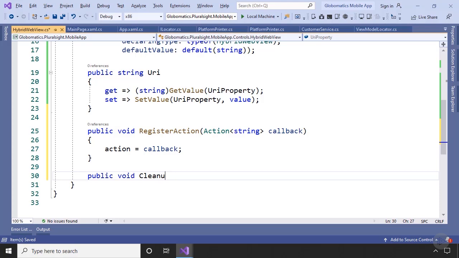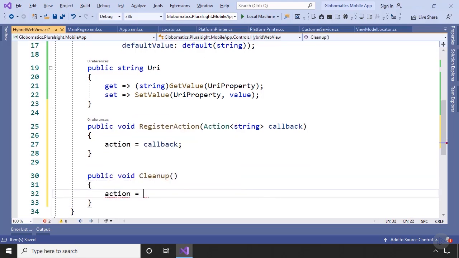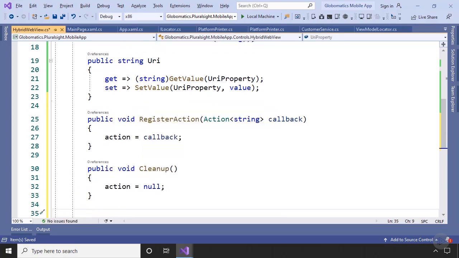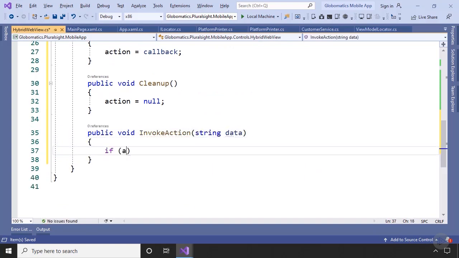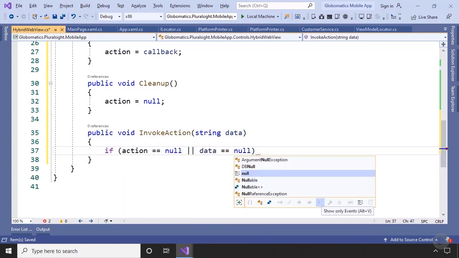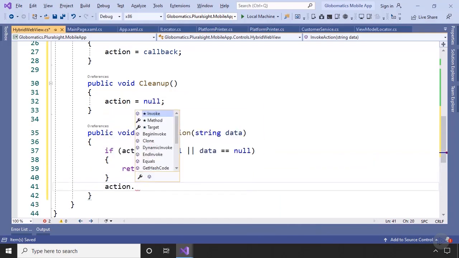A cleanup method that removes the reference to the registered action. An invoke action method that invokes the registered action. This method will be called from a custom renderer in each platform project.